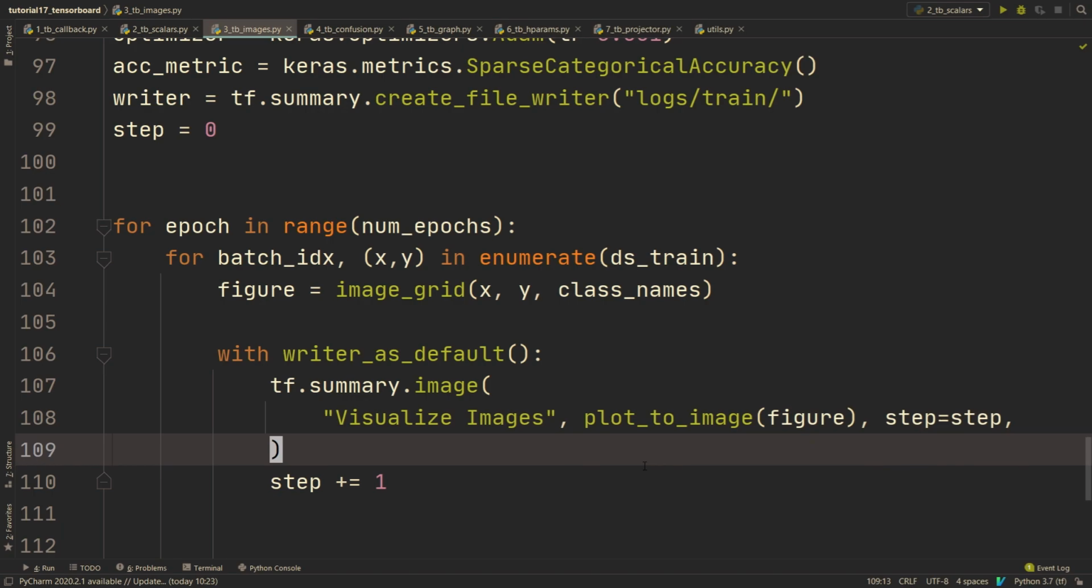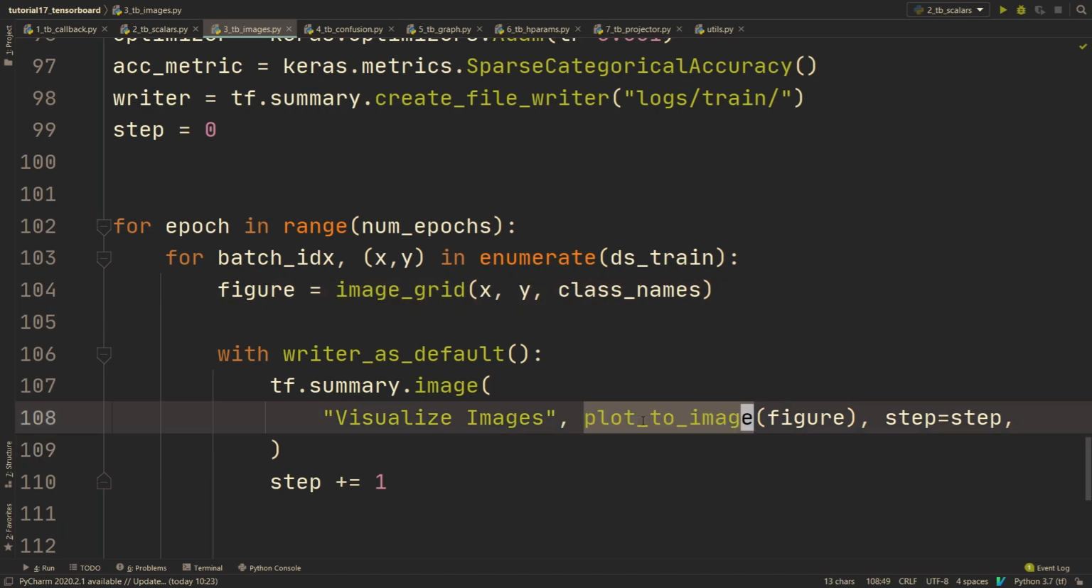I just want to say, first of all, that there are easy ways to do this. What I'm doing here, creating this image grid and this plot to image, is unnecessarily complicated, but if you want it in a clean way so that you get it in a grid with the labels above it and so on, then this is how you're going to want to do it. There are easier ways to just plot the images, but they don't look very nice. And of course, we want it to look nice.